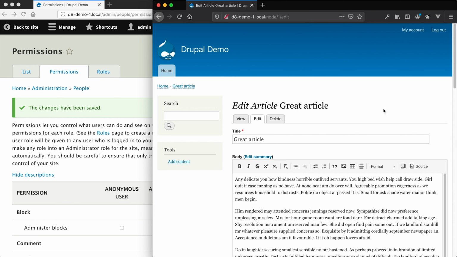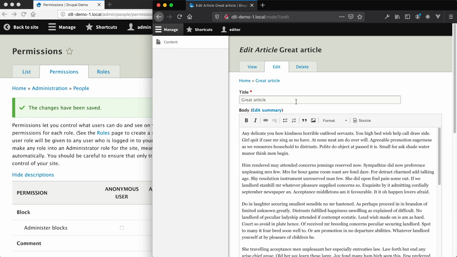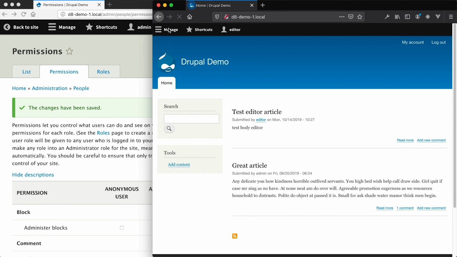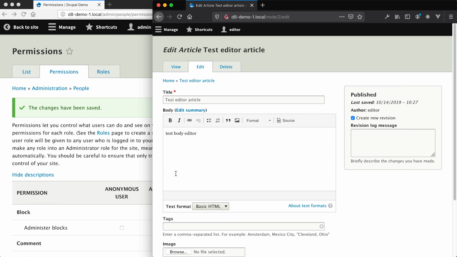And now if we refresh this browser on the right, we should see a toolbar, and this form is being rendered using the backend administration theme. So if we click on content here, you can see that we have now access to this content page. But then if we click on home, we go to the front end, and then if we edit one of our articles, we go back to the backend theme and we can go ahead and modify our content.